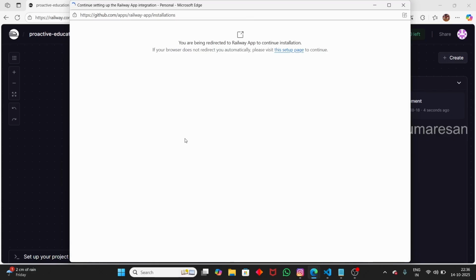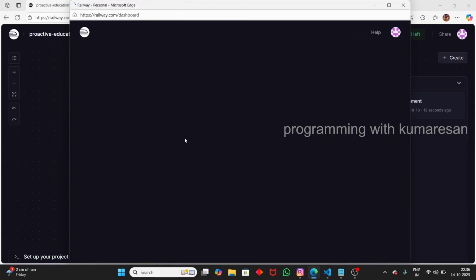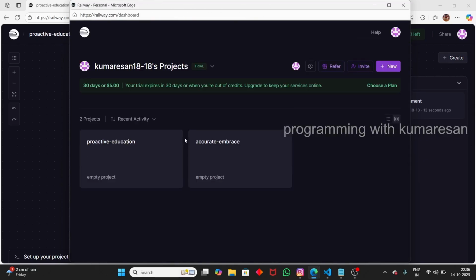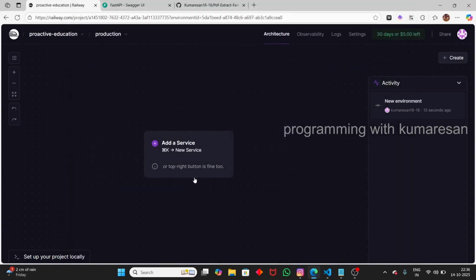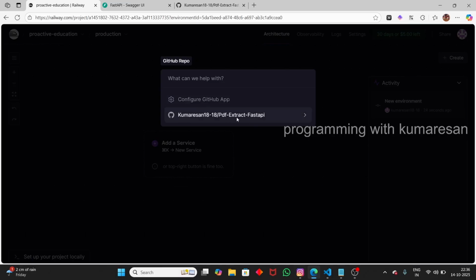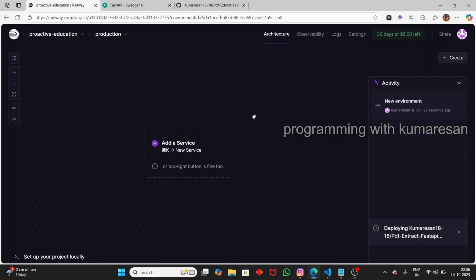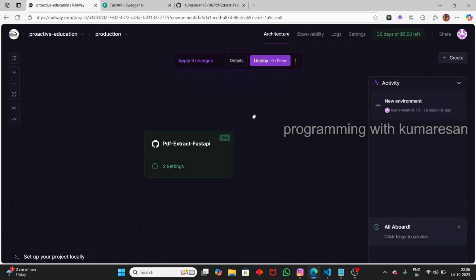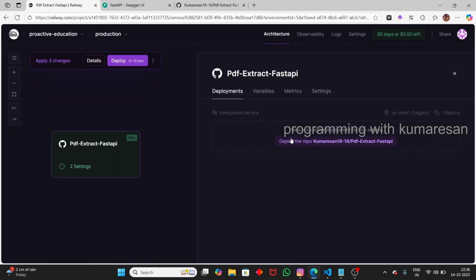Now once you have authorized the Railway app on your GitHub, it will list all the repositories that you have created. So let me close this. We don't need this. Click on add a service, and click on GitHub repo one more time, and this time we have the GitHub repo that we created earlier, PDF extract FastAPI. So select this.